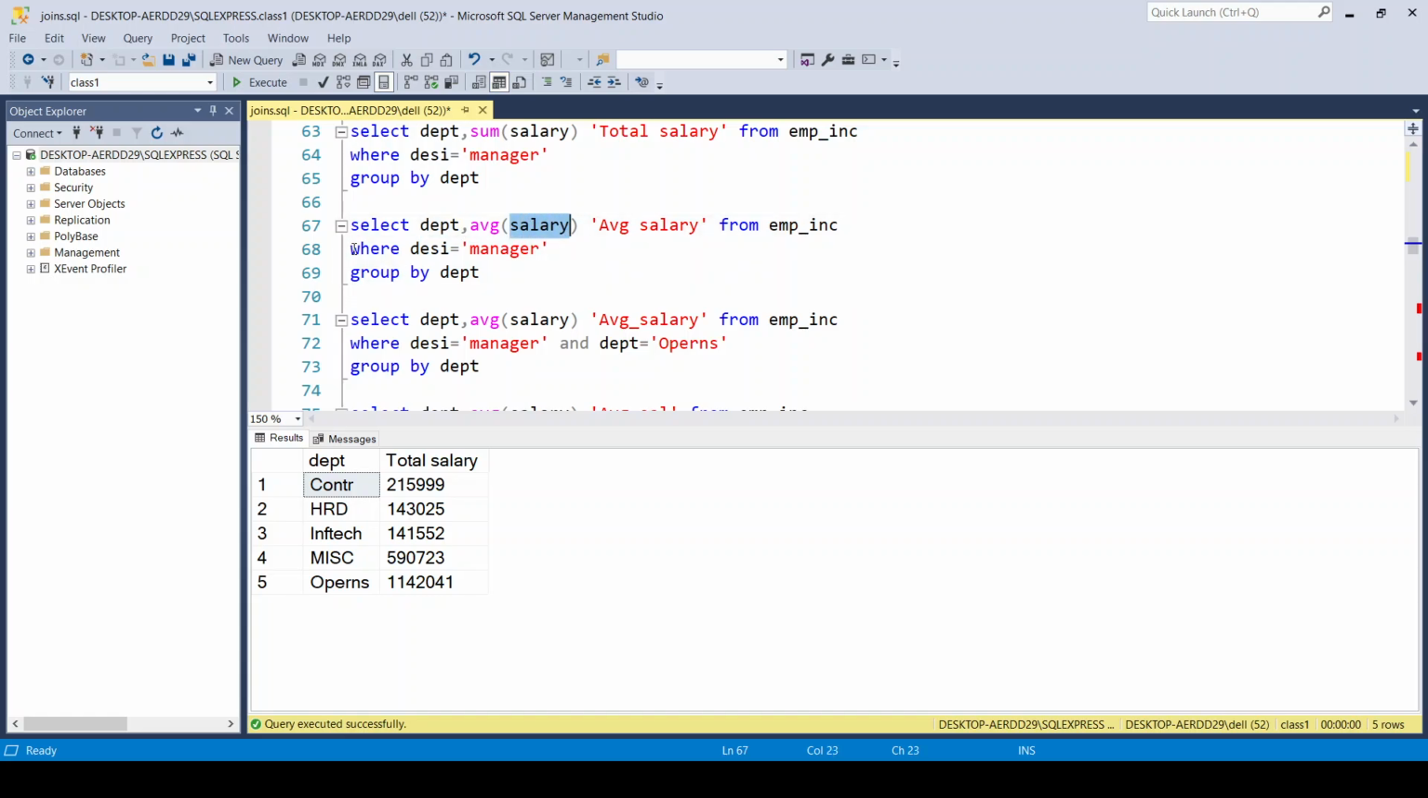Now what will happen? How will the values under department and under average salary be sorted out? First there is the condition which will be checked: where designation is equal to manager, group by department. So from each unique department the managers will be sorted out, then their salaries will be averaged. That's what will be displayed under average salary, and under the department column we will have the unique department names. Execute. See, similar to sum, only instead of sum we are doing average.